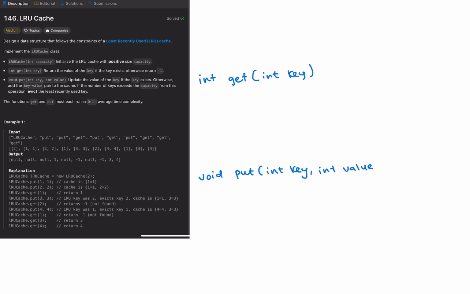Now, for this data structure class, we are going to implement three different functions. The first one would be to just initialize the LRU cache with a positive size capacity. Then the second function is called get. It returns an integer and takes as input a key. And the way it functions is it returns the value of the key if the key exists. Other than that, it will just return -1.